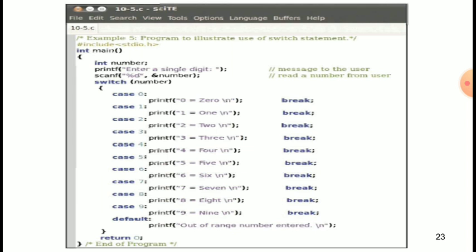Next is an example. Write a C program to convert a given single digit 0 to 9 into its corresponding word representations. So, a program to illustrate the use of the switch statement. Hash include, int main, int number, printf "enter a single digit", scanf %d and &number, switch number.